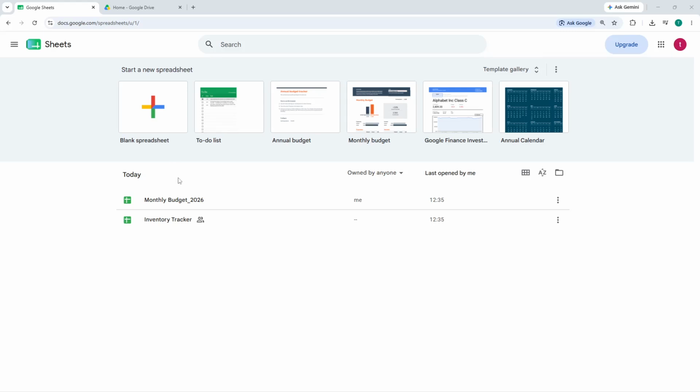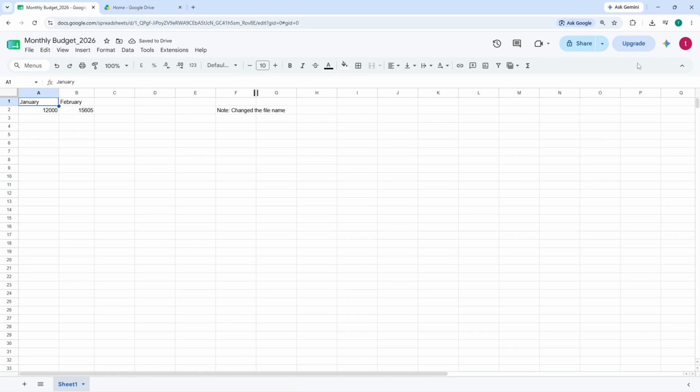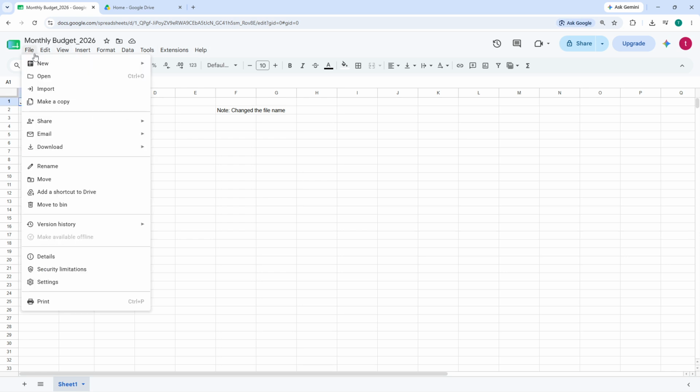Open the spreadsheet you want to delete in Google Sheets and click the file name at the very top of the page to open the full file menu. Then select Move to Trash from that drop-down. That's one of the quickest ways to get it done, especially if you already have the sheet open.